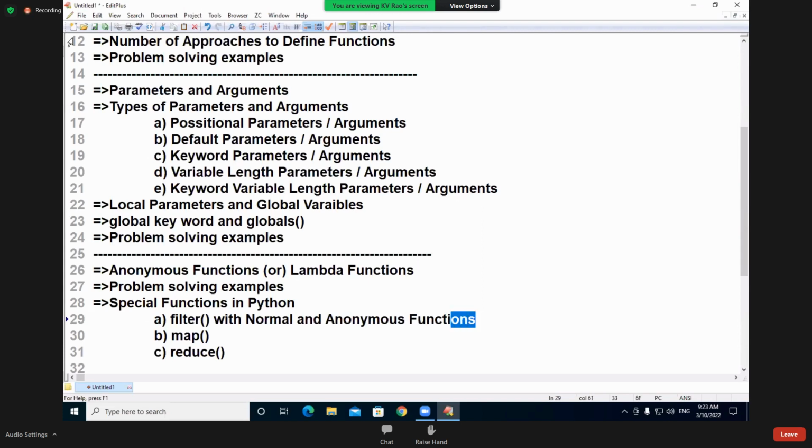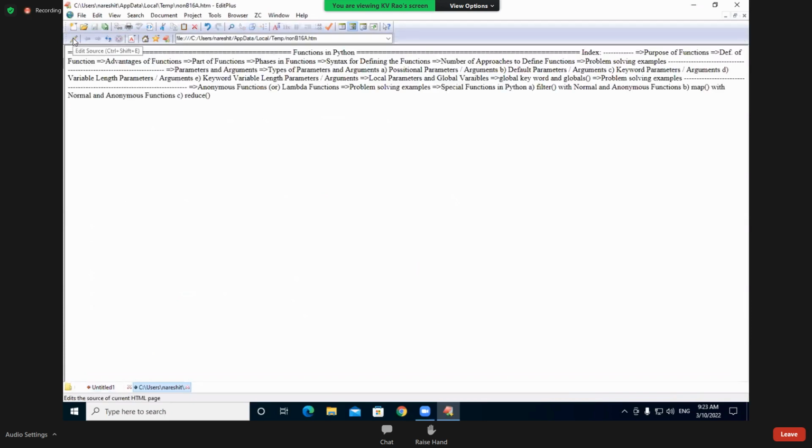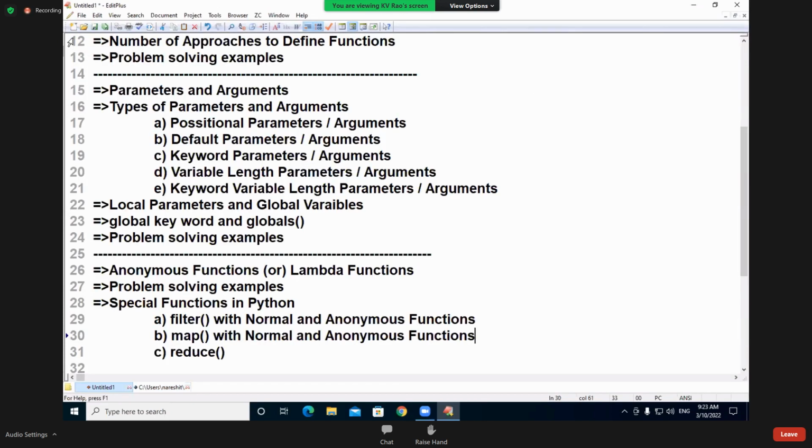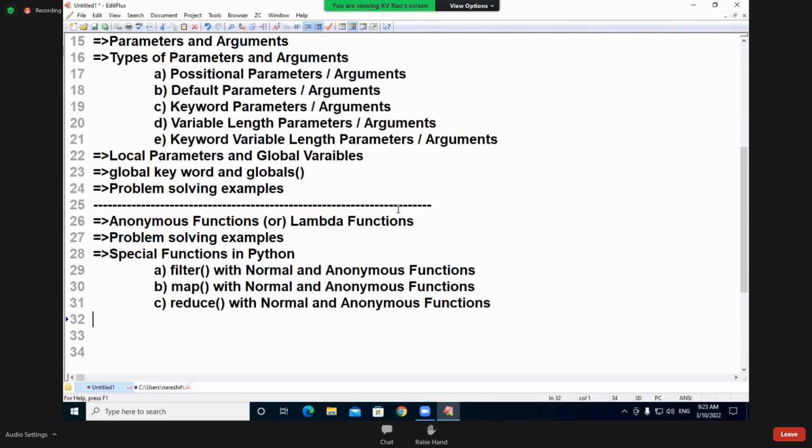Normal functions with anonymous functions. I will talk about a map function with normal and anonymous functions. Next, we will talk about reduce with normal functions and anonymous functions, followed by programming examples. This is the index of my content.